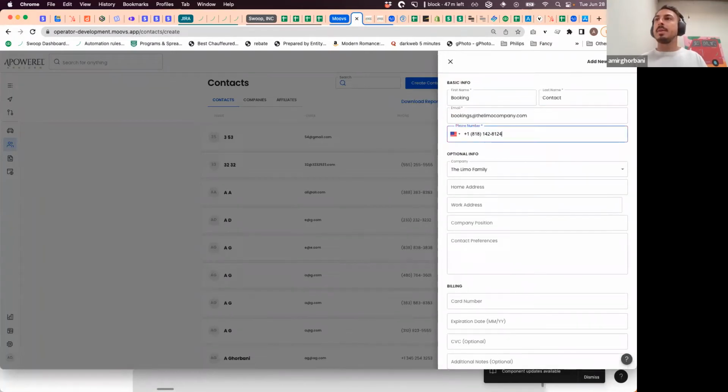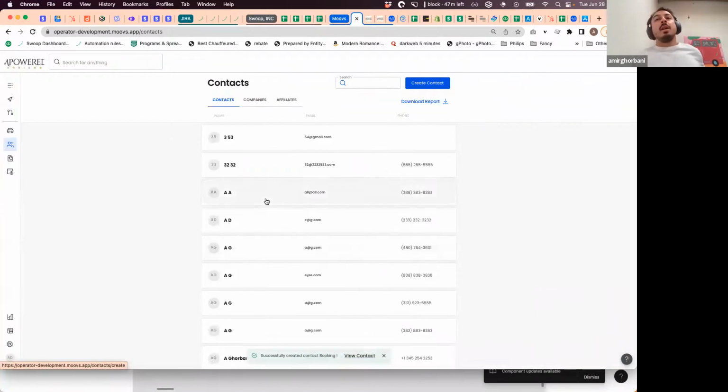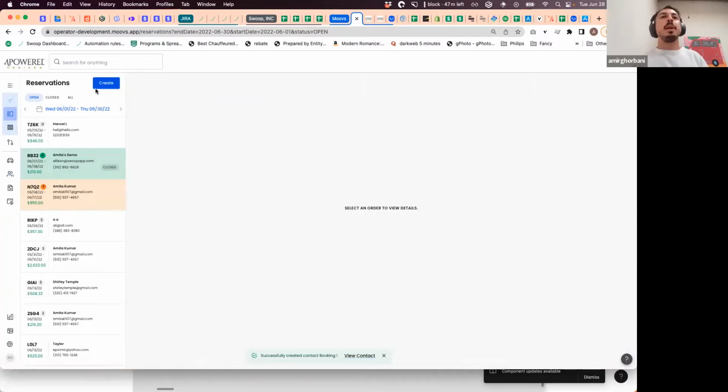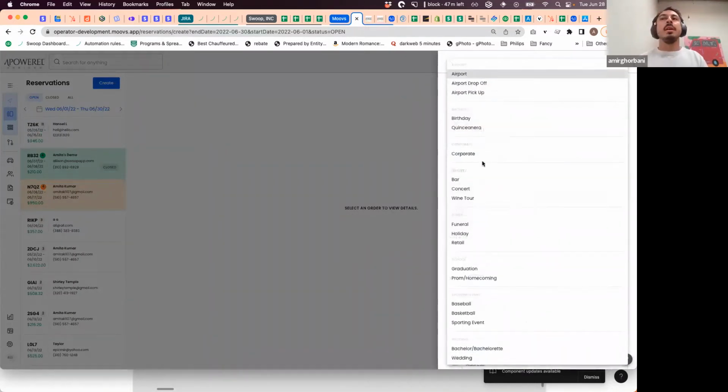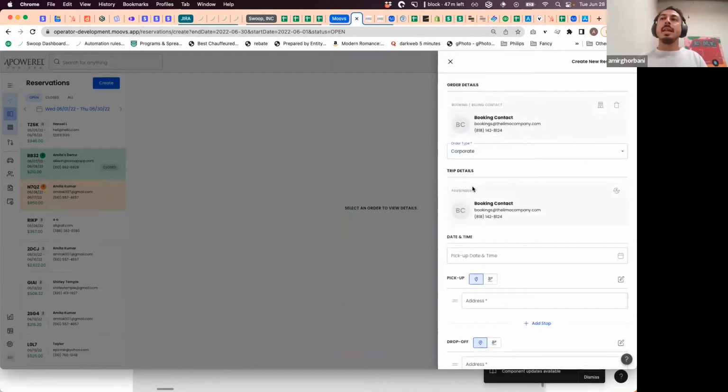Oops, I missed a digit. Save. So what I've done in your case is set up the company and the booking contact. That's good. Now we'll create the reservation, and here we can type in the contact, the booking contact for the limo company. Here we have the different order types. And in the trip details, here's what's important. Every operator makes this decision differently. It's important to either change the trip passenger to a temporary passenger or an actual contact.